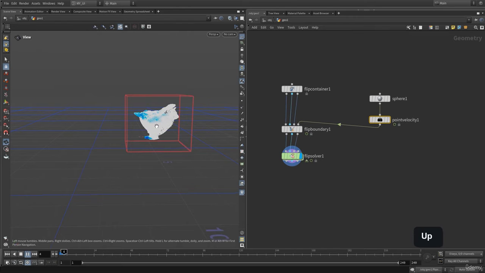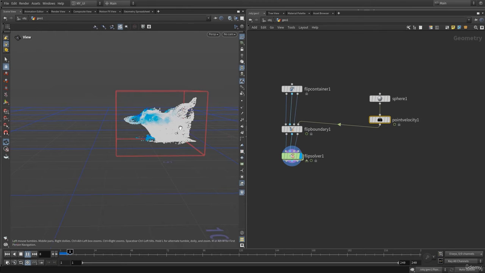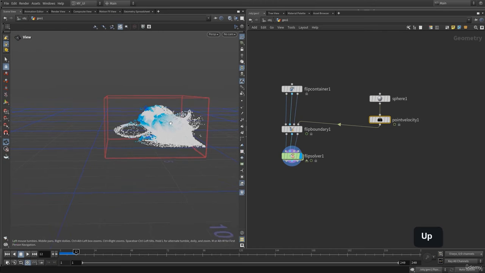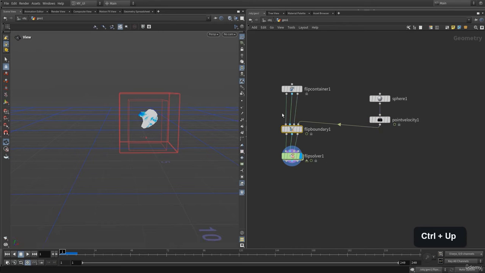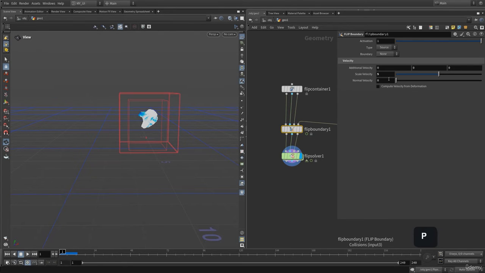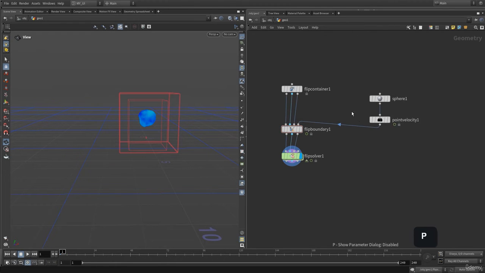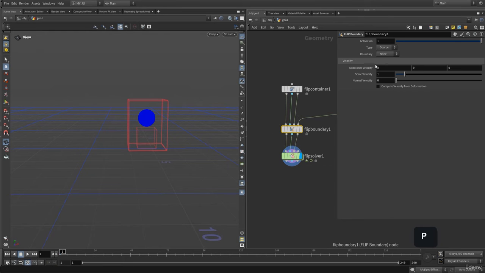If I were to hit play, here as you can see, we have a very chaotic motion because we are scaling our incoming velocities. Let's go into the flip boundary and change this to 1. Or I can just not use the point velocity and go into the flip boundary and add a velocity. I can go into the additional velocity and change this to 1.